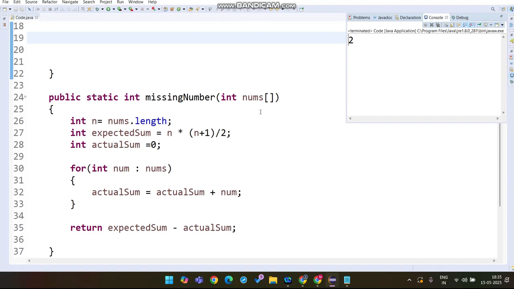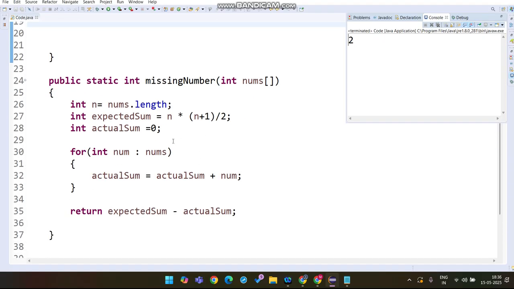So basically the logic is simple, there is no hard logic, you can easily understand it. We have passed the array to a static method. As earlier also we were creating the static method, and we need to return the integer type of missing number. Then we are calculating the length of the array, then we are calculating the expected sum. So the expected sum formula is n into n plus 1 by 2, and then we are declaring one actual sum equals 0, and then we are finding this actual sum, which means the array's total sum that we have given.